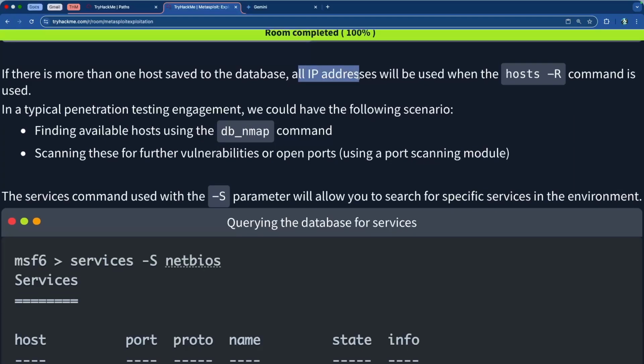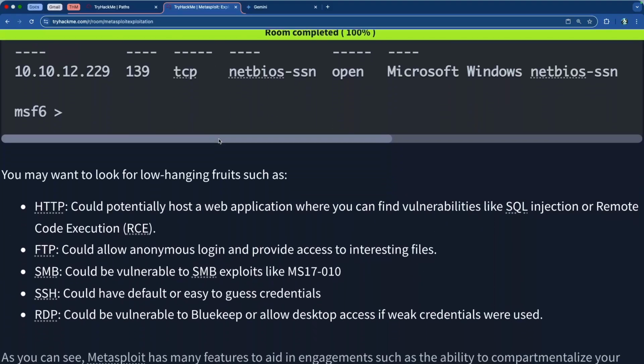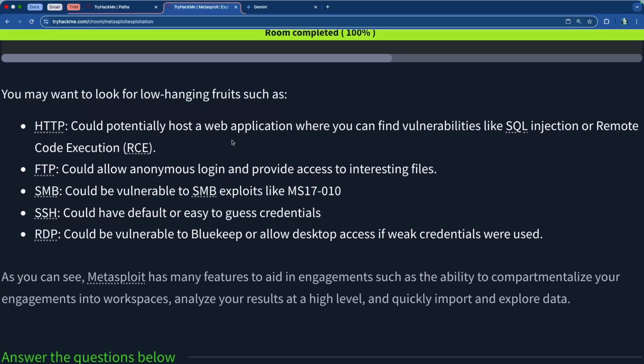So all IP addresses will be used when setting the hosts -R command. So just keep that in mind. If you have multiple hosts that are stored inside of your workspace, inside of that database, it is going to set all of them when you use the hosts -R command. And then all the available hosts, so on and so forth. So basically, the rest of it is kind of a little bit repetitive, but you get the idea.